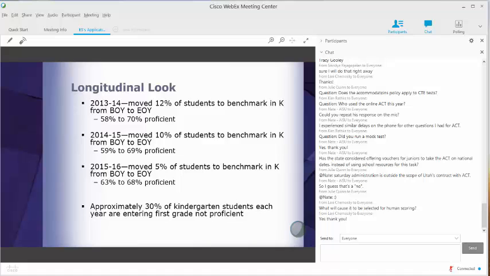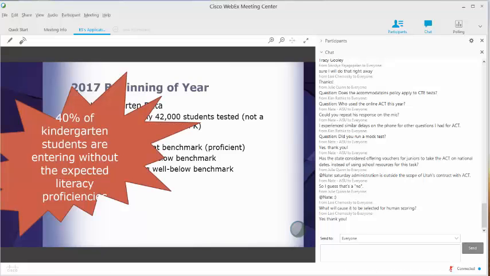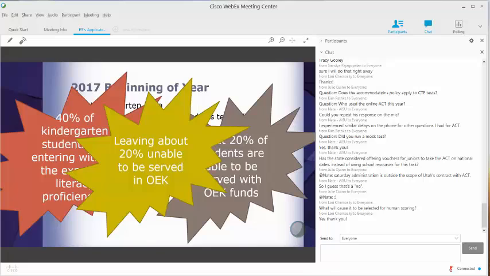So as we're looking at kindergarten, this past year, at the beginning of the year, we tested 42,000 students, and about 60% of those students came in at benchmark at the beginning of the year, with about 40% not at benchmark. And as we look at what you're able to do with OEK funds, you're able to service about 20% of that 40% that's not making it, leaving about 20% of students that would possibly be eligible for OEK services if you had additional funding for OEK.